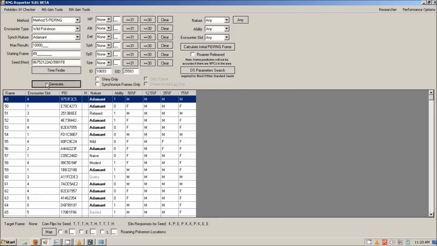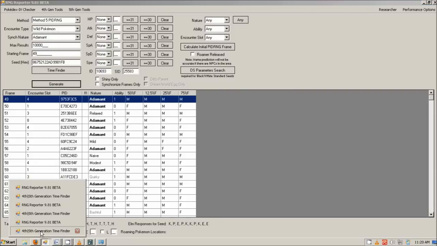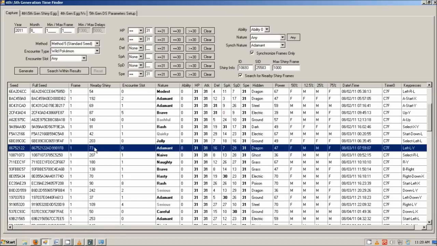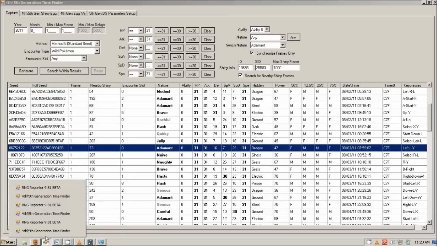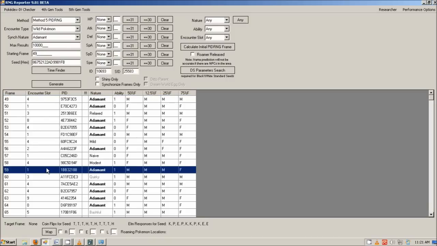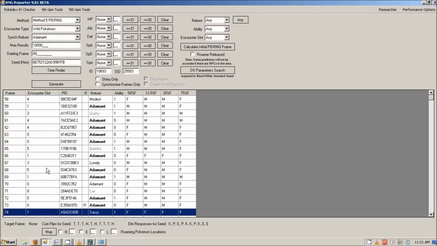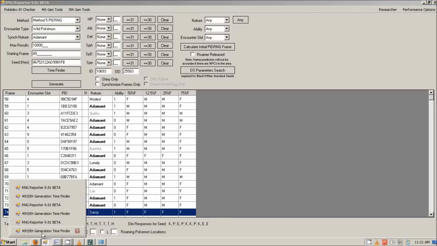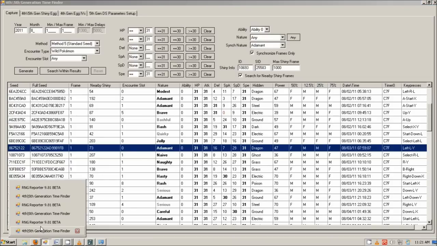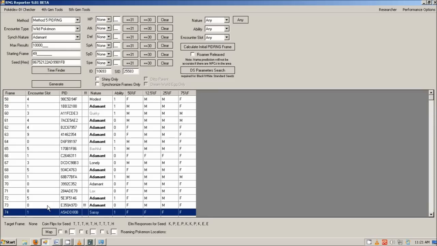Click Generate. Right, so my starting frame is 49, and I already know my target frame from the time finder. My target PID frame is frame 73. So if I go here and I scroll down to frame 73, you'll notice frame 73 has these exclamation marks here. This means it's shiny, which is exactly what we expect from a time finder because we searched for a shiny. Alright, so there it is. That's how you find your target PID frame for non-shiny Pokemon and shiny Pokemon.